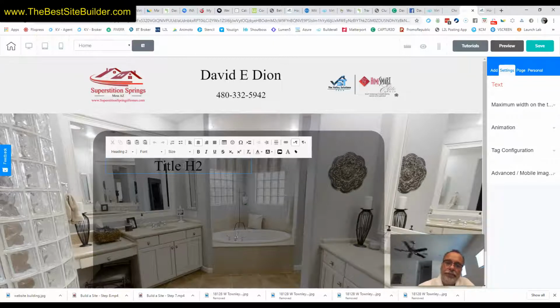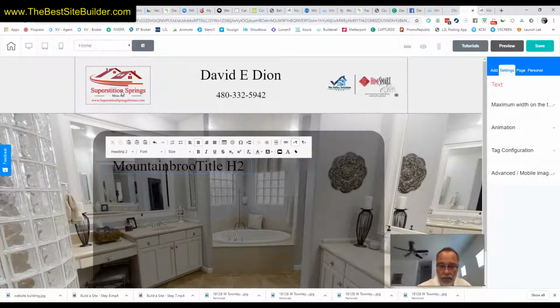So eventually I'm going to have to get in here and change this logo up here because I was doing Mountain Brook Village, but that's the Superstition Springs logo. That's just a logo I had handy. A little bit later, I'm actually going to show you guys how to create logos. But for now, I'm just going to type in Mountain Brook Village. I'll just leave that for now.